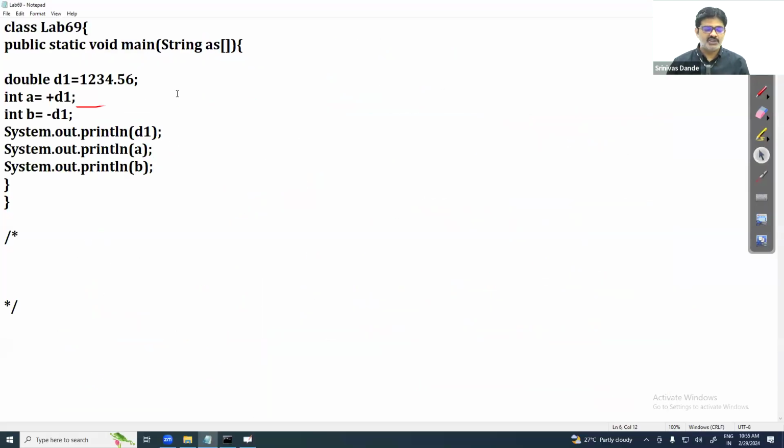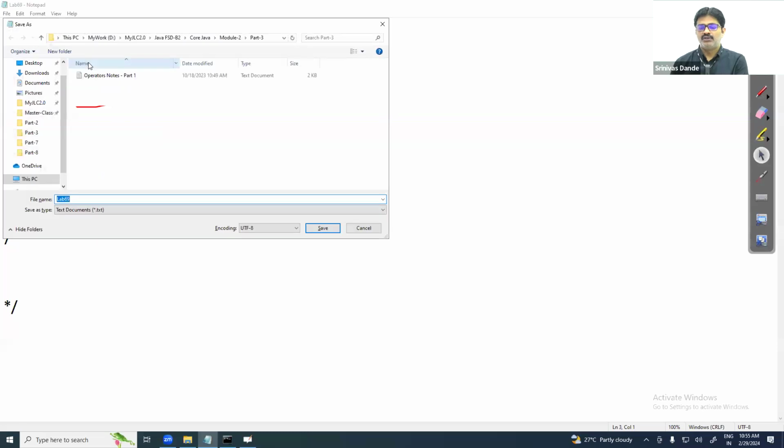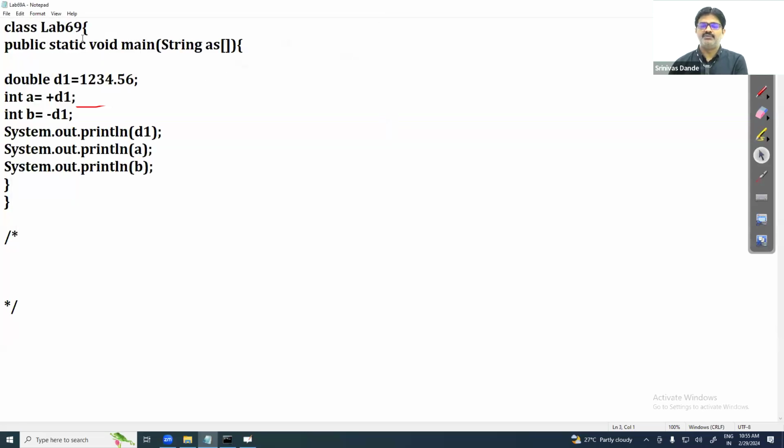So how to correct this program then? How to correct this program? I am writing 69A. The result we know is coming as a double, so you always declare it as double, like this.